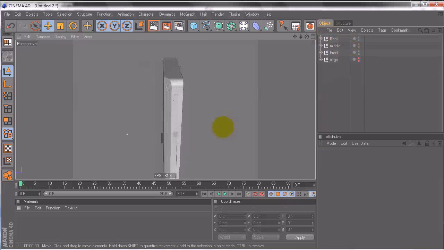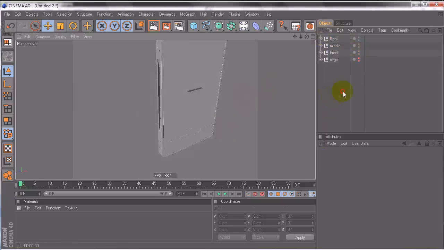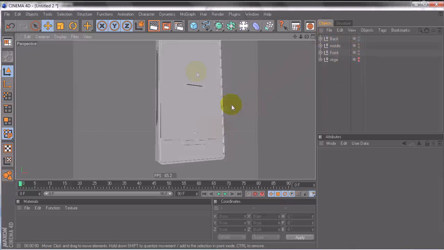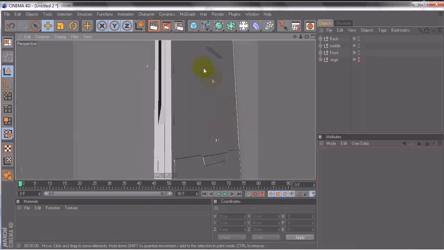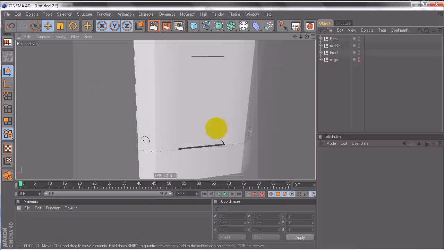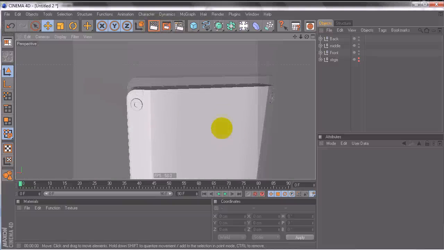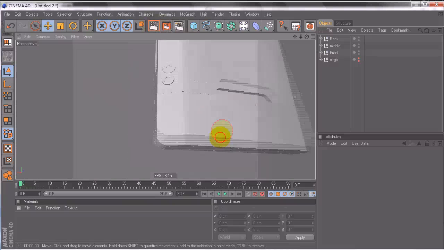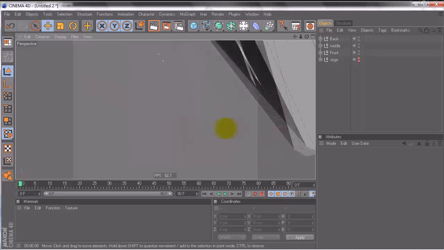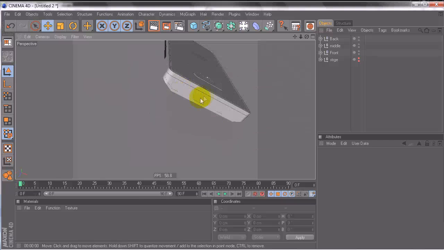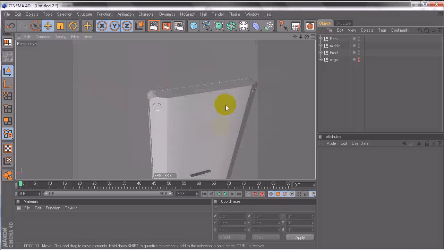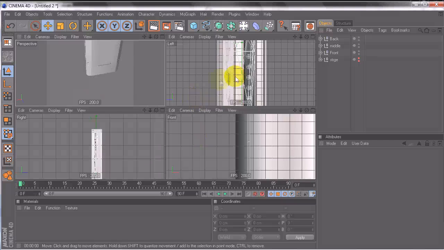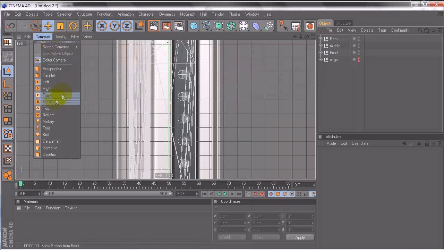Okay, we're almost done with the model. Let's look at what we've got so far. It's looking pretty good. We need to do the button on the back, the headphone jacks and port, and the button on the top. Let's do this first. Switch this back to a back viewport.